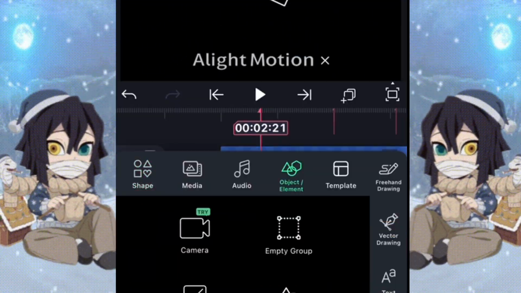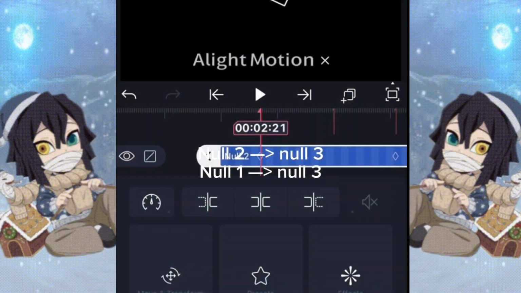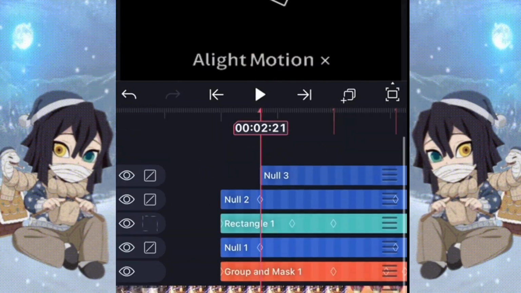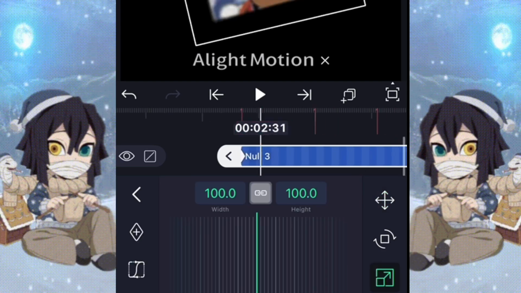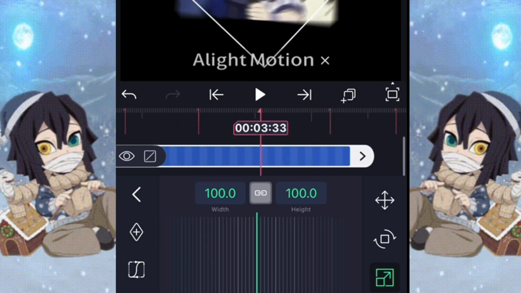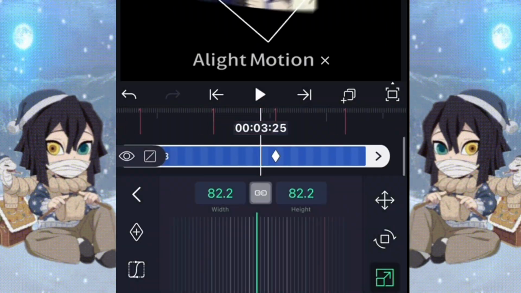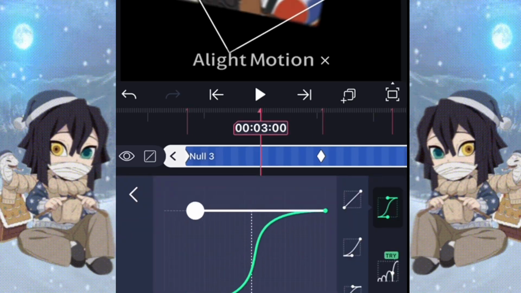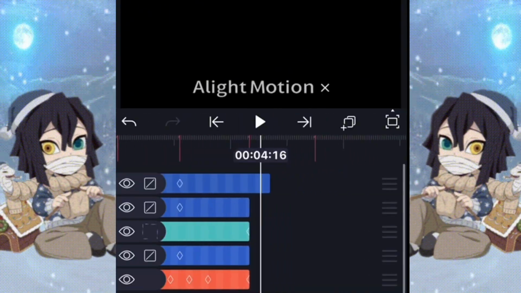Okay, now you're gonna add another null, and you're gonna parent null 2. You're gonna connect null 2 to null 3 and null 1 to null 3. And then you're gonna make it zoom from 100. You're gonna go to the 3rd beat and make it 80. So make sure it ends at the 4th beat mark.